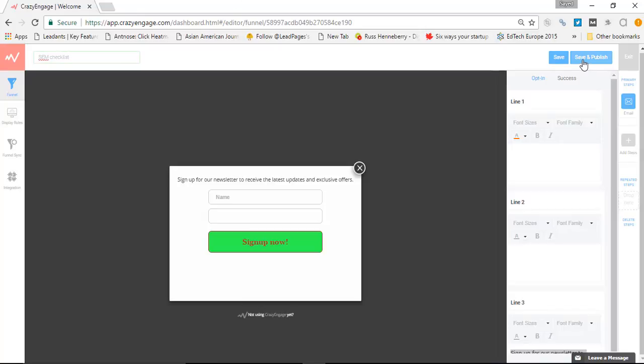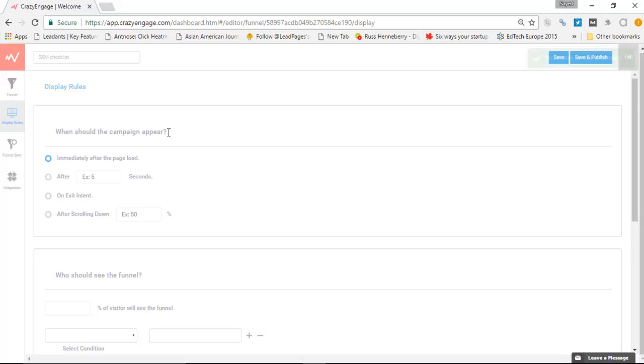And that's it. It's all done. Now let's move on to the display rules. This is the place where you set the settings to show your opt-in forms in front of your visitors according to some set rules.